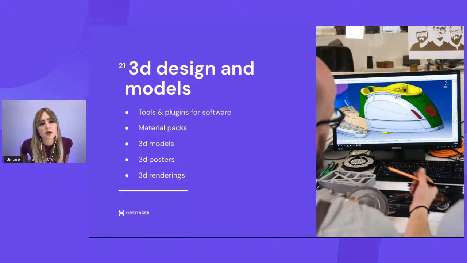Websites like TurboSquid and CG Trader let you sell designs and offer up to 80% royalties. So it's a really huge market, and as well an opportunity to make your success with 3D projects.